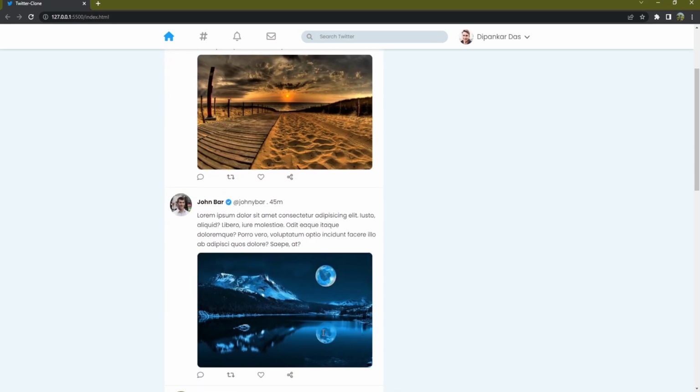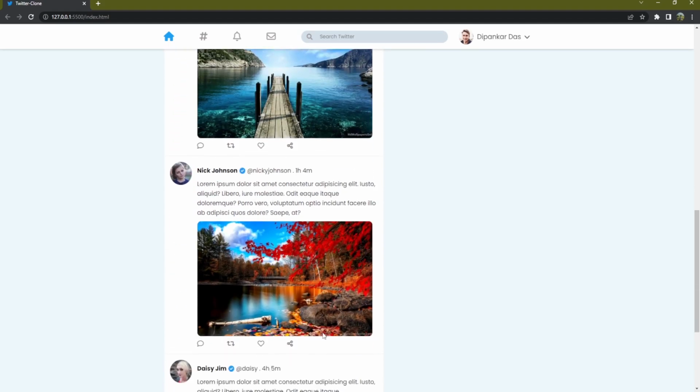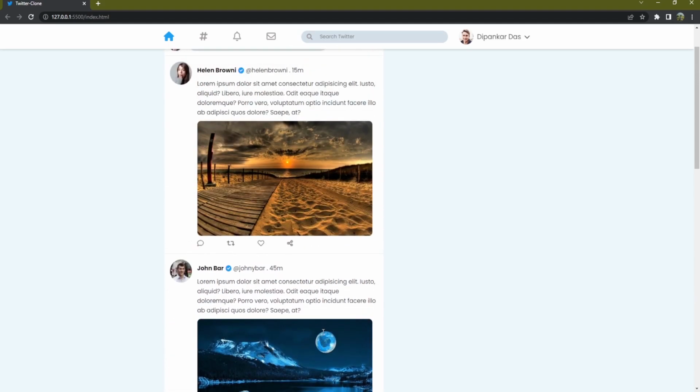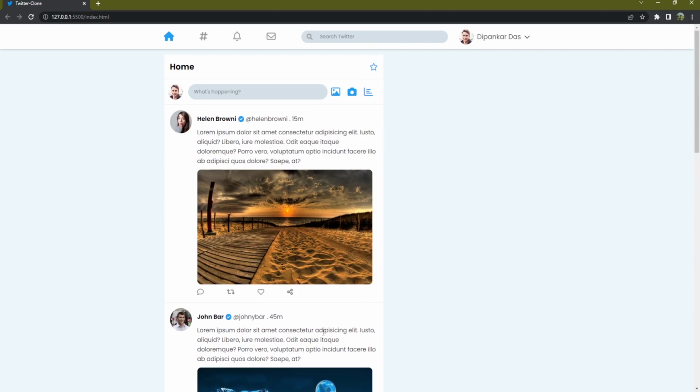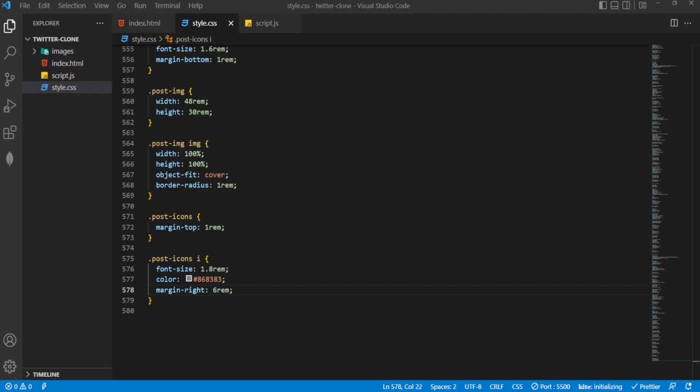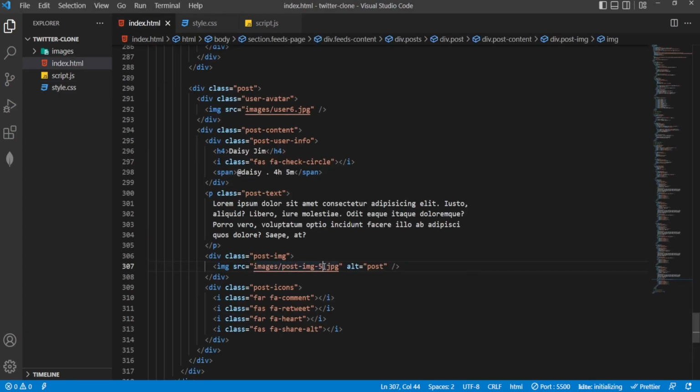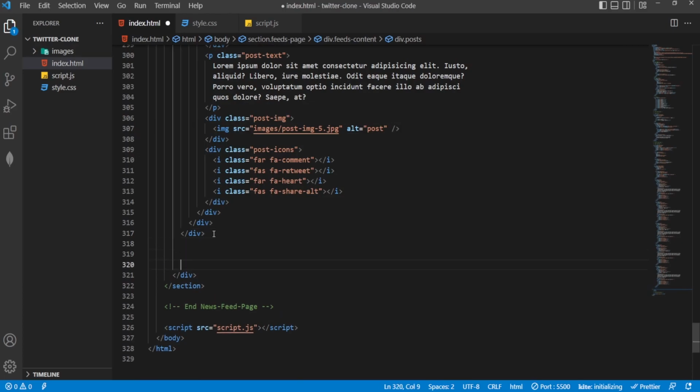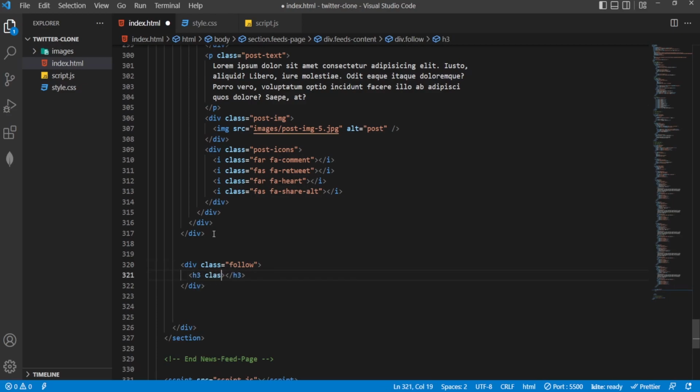So next we are going to create who to follow. So for that, come to HTML structure and start writing HTML. So come back to code. Open div elements, which is going to be a wrapper, and assign a class name follow. Now let's create a heading element with h3 with class name follow heading. And insert here text who to follow.